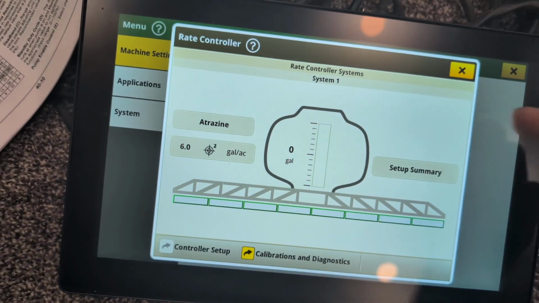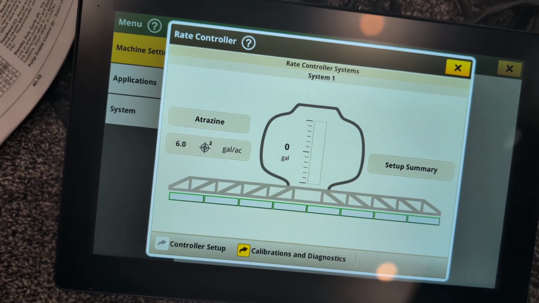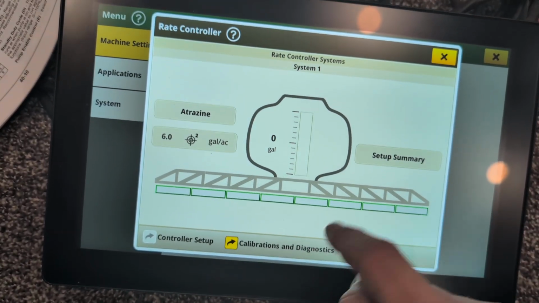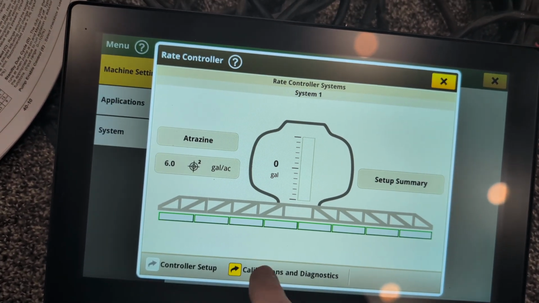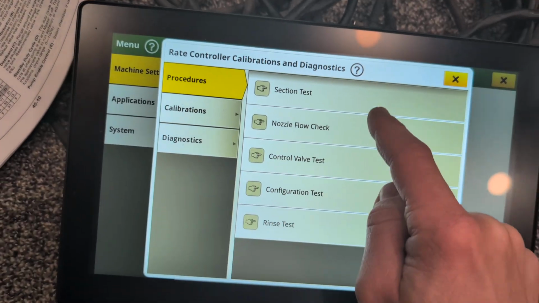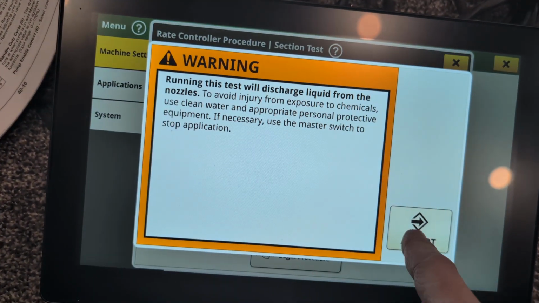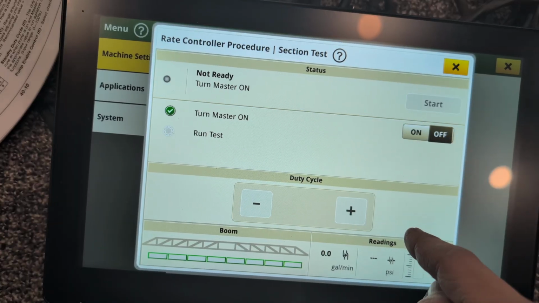Where is this master switch? I just kind of thought it'd be like right there. I have to come in here and turn my master switch off, I guess. Off.